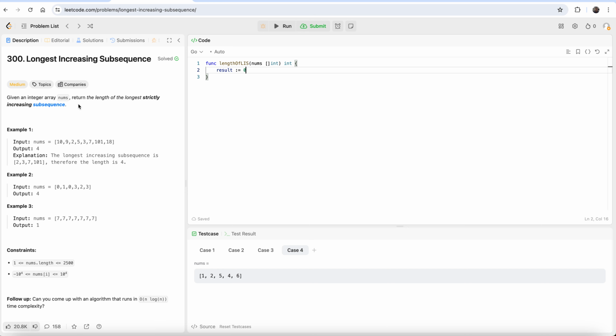Let's see the longest increasing subsequence problem. In this problem, it's saying we need to find the longest increasing subsequence. This is not like a sub-array. A sub-array should be contiguous, but a subsequence does not need to be contiguous.